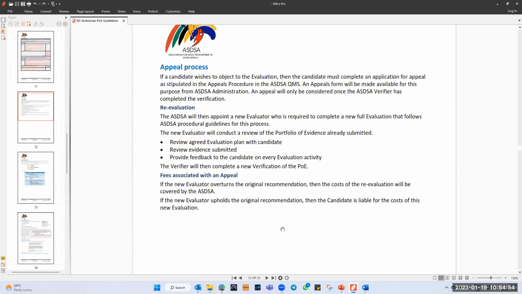Okay, there is an appeal process. The appeal process is available to you if you don't like the results of the evaluation process. So if you think, for example, the evaluator and the verifier are being unfair, you can appeal that and say, listen, I actually want this to be done by a different evaluator.